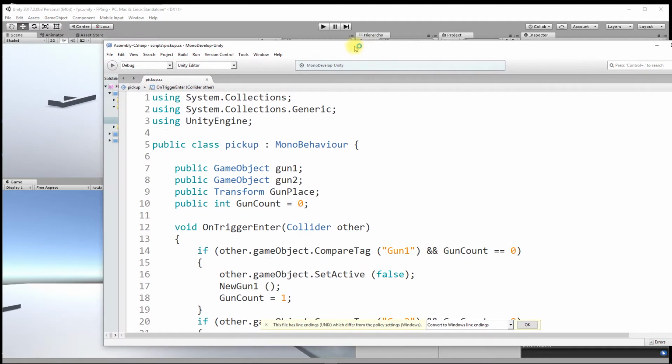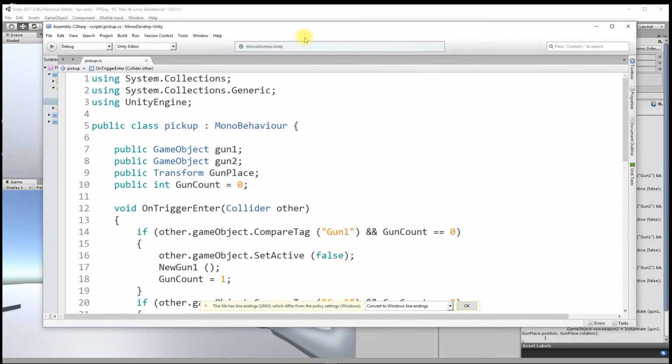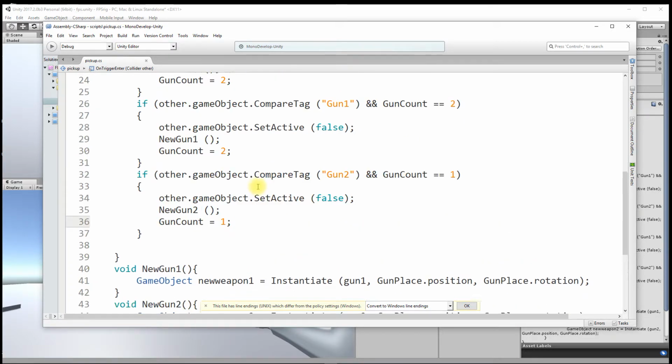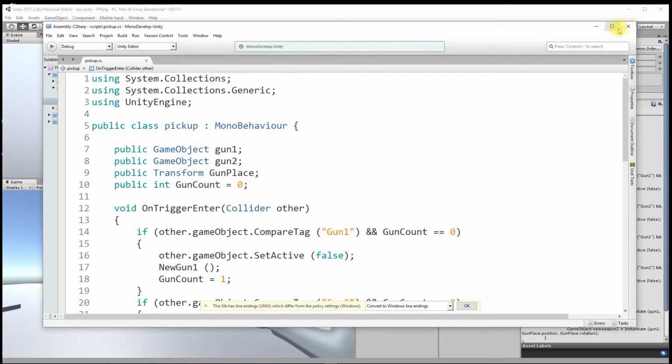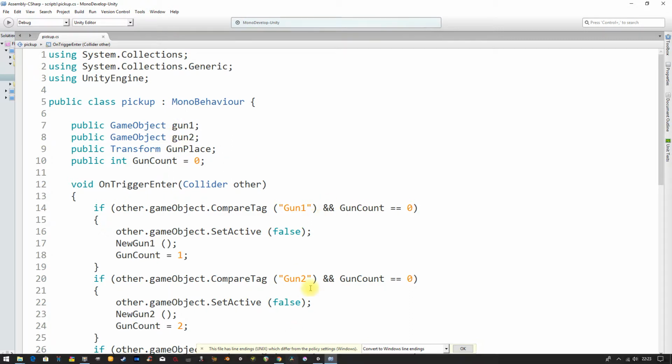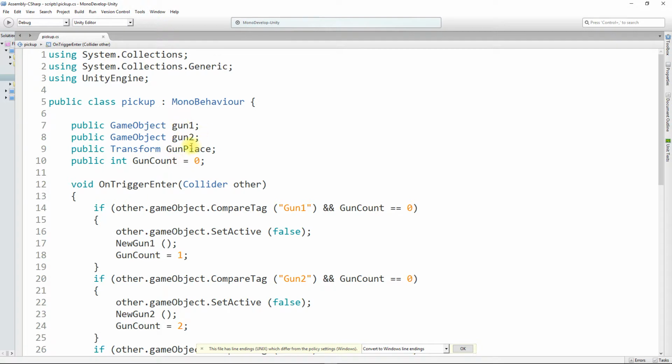Okay, so sorry, actually, this is the script we're going to use here. So this is going to add our gun. So let's just talk our way through this if we can, and then we can see if it'll work. So we're going to say that we have a script called pickup, and then there's two guns in our script. They are not the two guns that are lying on the ground. There are two prefabs that we've made, gun 1 and gun 2. There's a place that they're going to be added called gun place, so that's going to be in the middle of the hand, as I said.